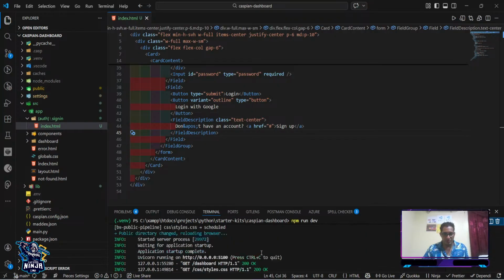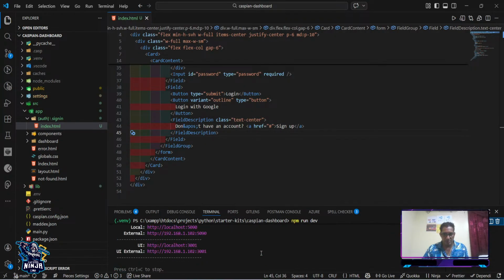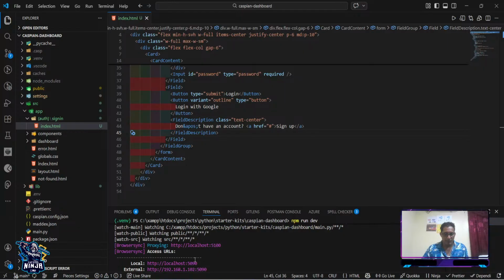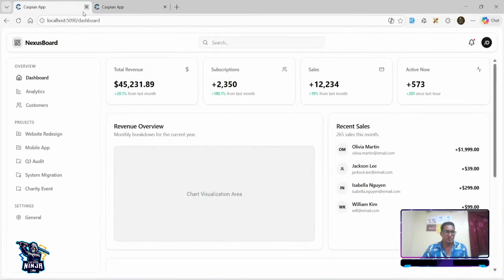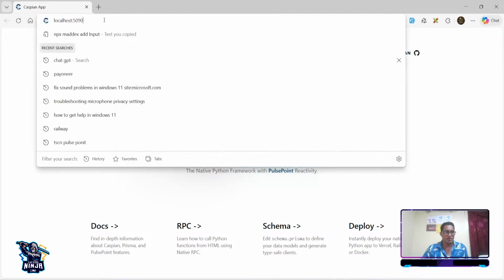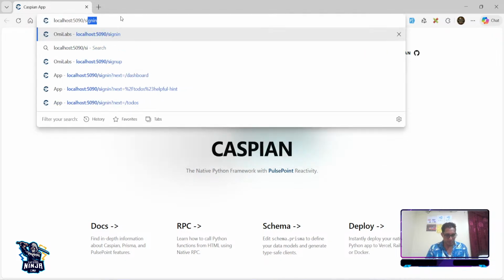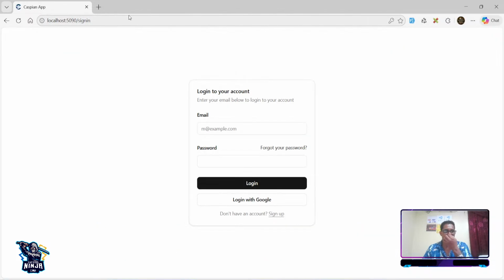So I'm going to open the server now in the browser. Close this. Okay, now let's go to the sign in, and voila. As you can see, easy as that, I already have my sign in login section. So let's say I'm going to register a user in this case and then go to the dashboard.